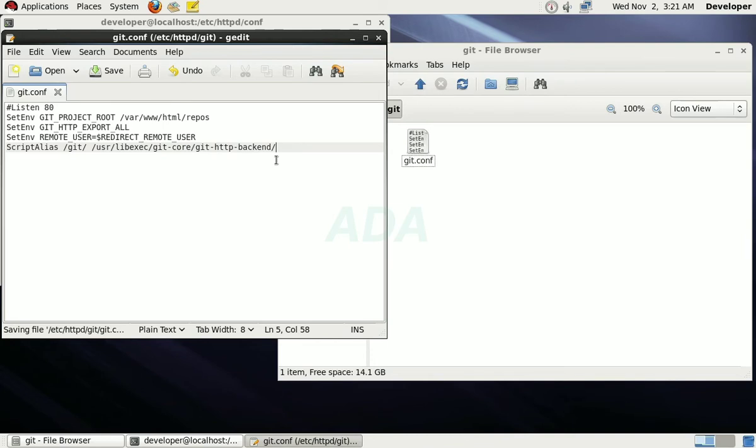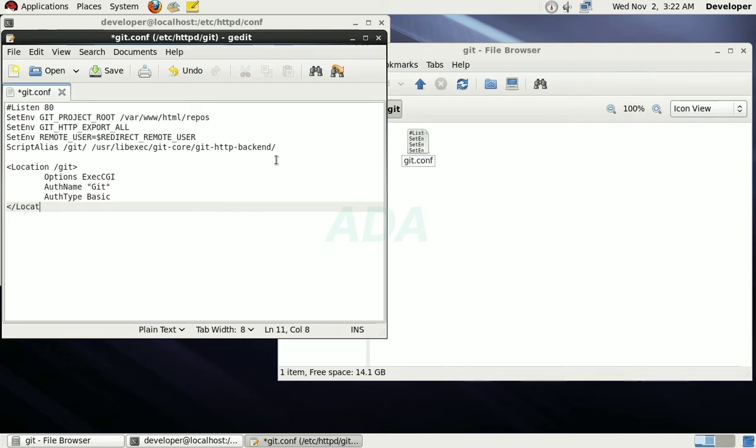Then we have to set execution permission and authentication in Git. For that in the next line, type Location /git. Type Options ExecCGI. In the next line, type AuthName git. In the next line, type AuthType Basic. Then close the Location tag. Save the configuration file and exit.